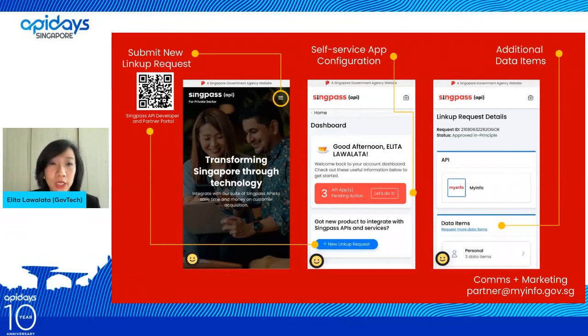All right. So if I have a comms or marketing plan, let's say I would like to bring this to our social media or in print, would you be able to support that? Just drop us an email. We will connect you with our comms and marketing team, and then we can vet the materials and make sure that everything is all right on both sides.